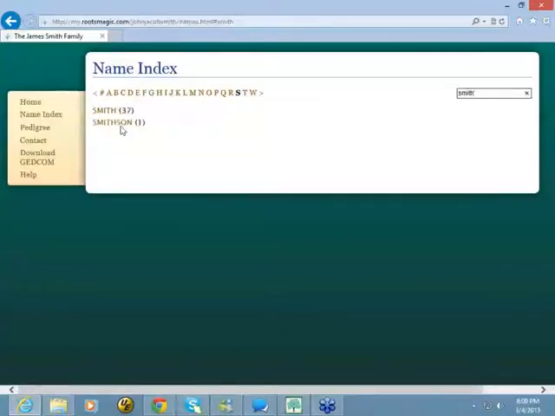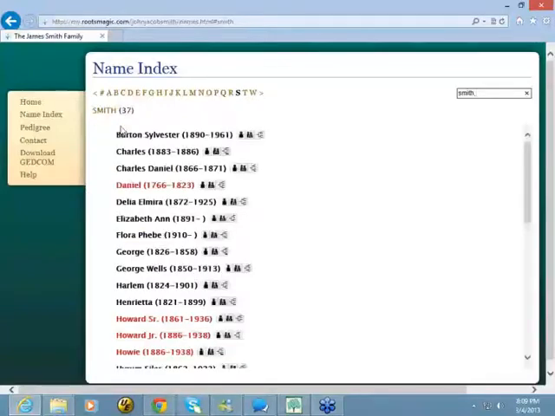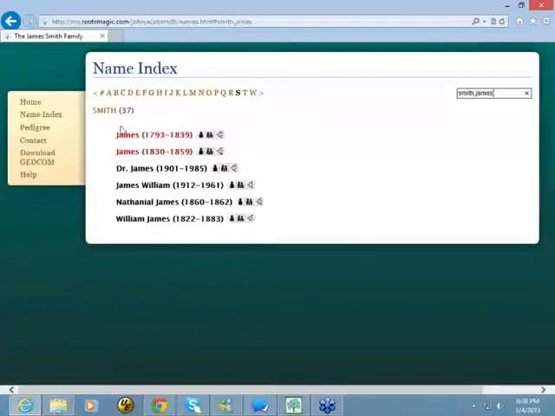But what's really nice is they can then type a comma and type a first name or a middle name. And so by typing Smith, comma, James, they're getting James Smith, they're getting Dr. James Smith, they're getting James William, and then they're getting a couple of people whose middle name is James, Nathaniel James and William James. So just by typing in a name, they can actually filter this index to get those names instantly. They don't have to type in a name and then do a search. It's instantly going to list the people who have those names.